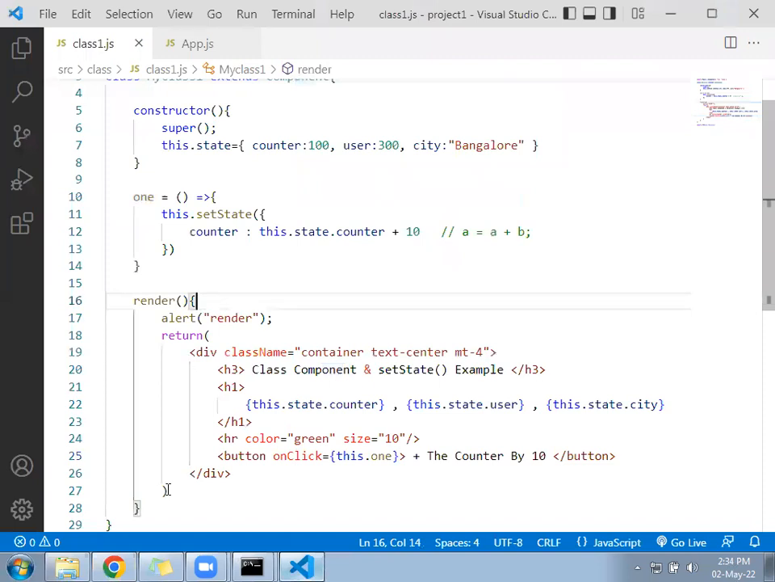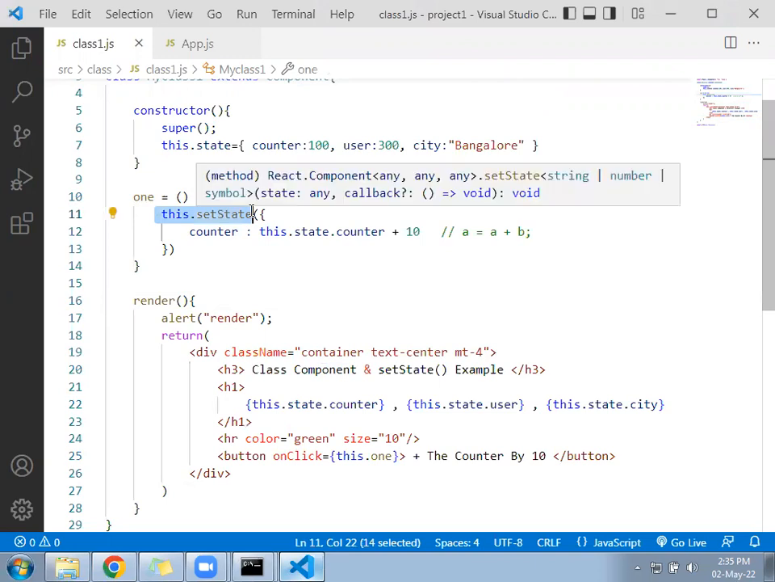Are you calling render anywhere? No. But how is the alert coming every time? Because on button click, you call function 1. Once function 1 is called, under function 1 you have used a predefined function called set state. We have used a function called set state.